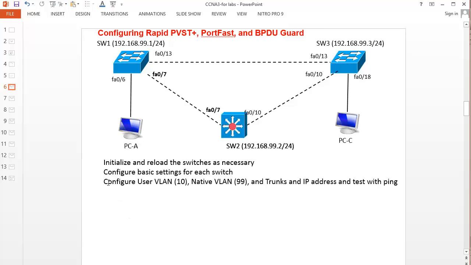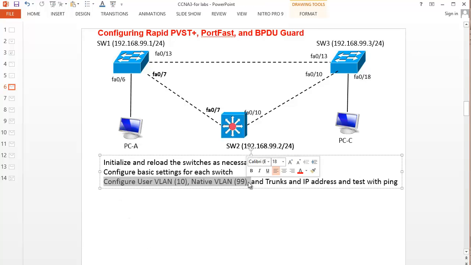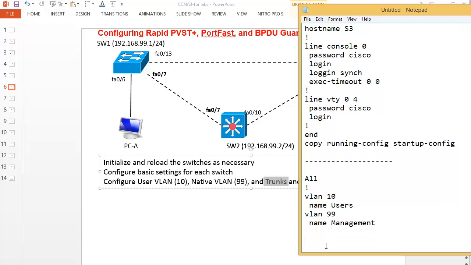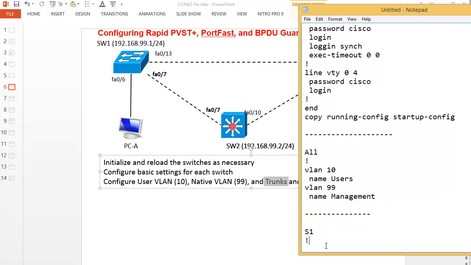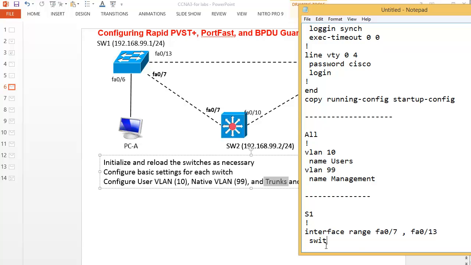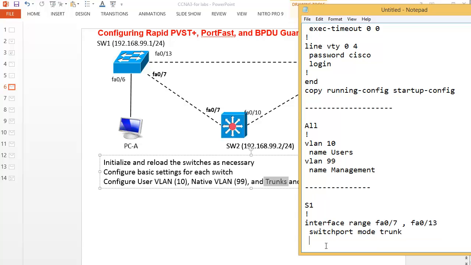Okay, so we did configure VLAN 10, 99, and add trunks for all the switches. So we're going to do some trunking here. This information is for switch 1, so S1. I'll do it in the range. Interface range FA07 and comma FA13, switchport mode trunk. What else will I do? No, that's it for switch 1.